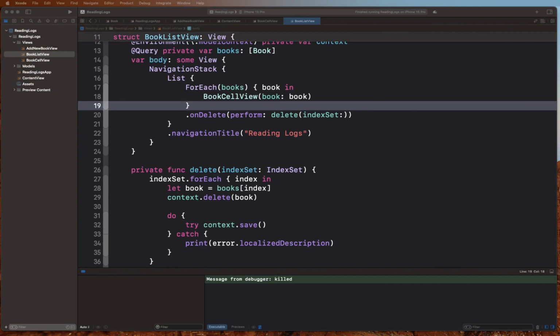Hello and welcome back. In this video, we're going to be learning about updating records using SwiftData. So let's add functionality for updating records to our reading logs app.